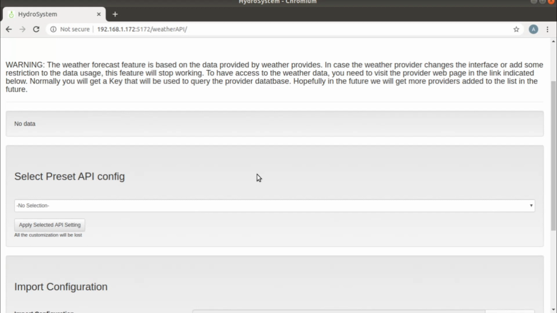Okay, so let's try to set up this function. First of all, we have to decide which weather provider we want to choose. So we go to select preset API config, and we will find this one file, weatherapi.txt. Indeed there is only one file, because I just used this weather provider. But in the future, there may be a list of weather providers. What is needed is to create the configuration file according to the API of that specific provider, and this is not so difficult to do. So in case you have a suggestion on which weather provider should be included in this list, please send me a comment to this video. Okay, so let's choose this weather API and apply select API setting.